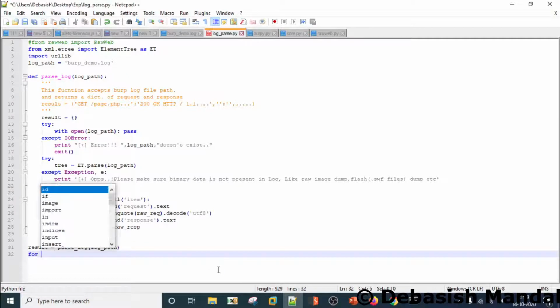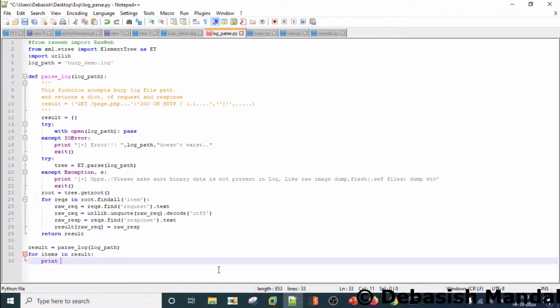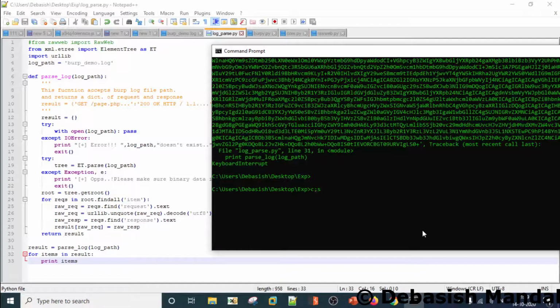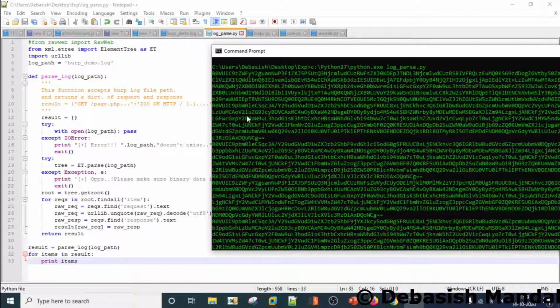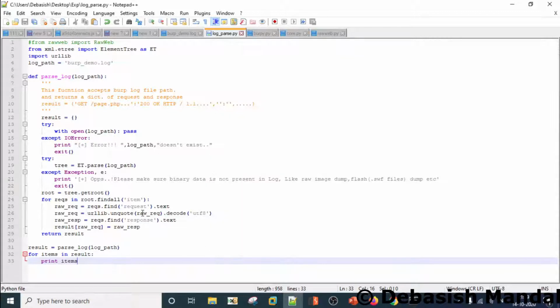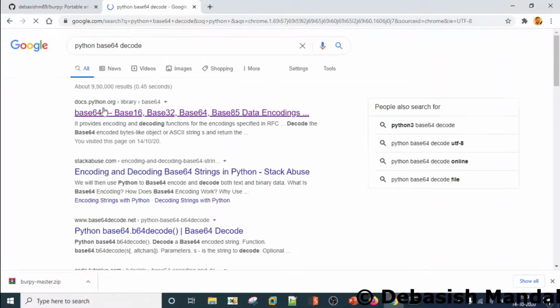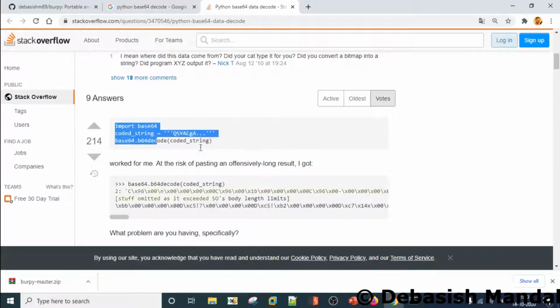For items in result, print items. Yeah, these are the raw requests. So we need to base64 decode it. Just Python base64 decode. So if we just go here, we are going to get what we want.